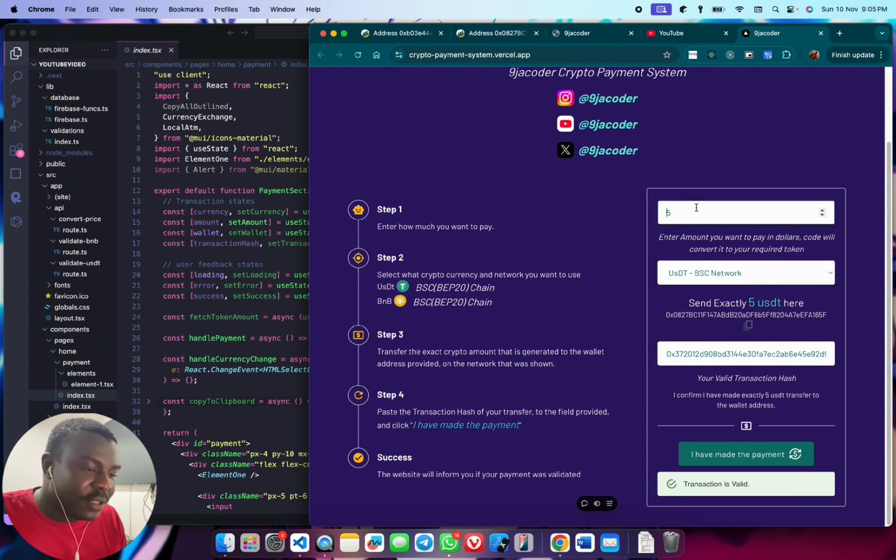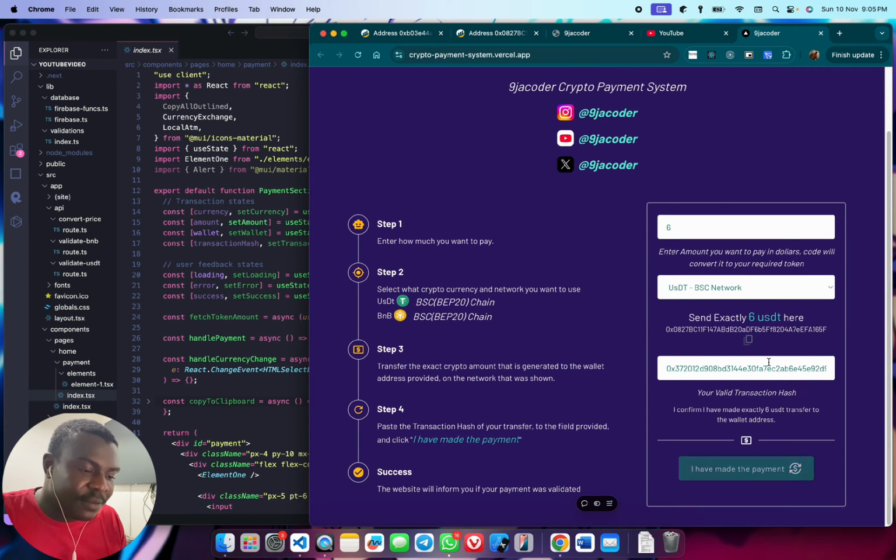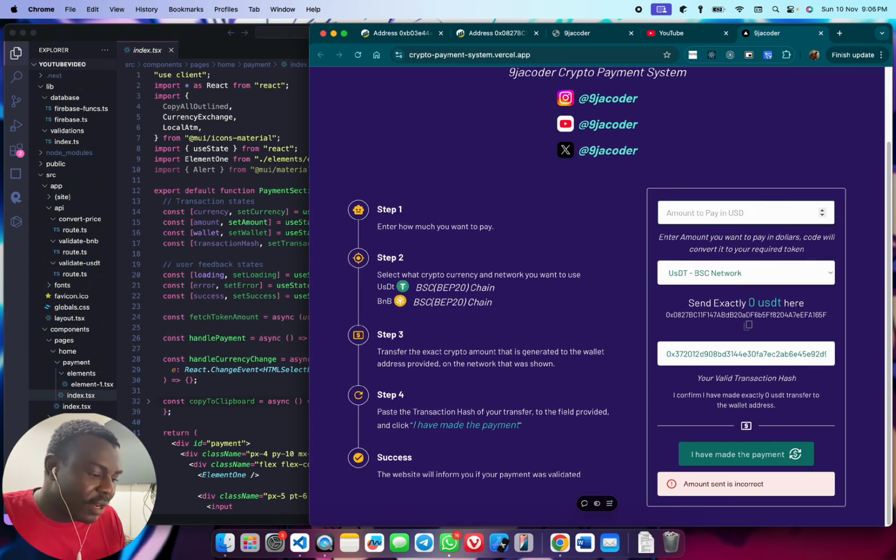Let us try putting 4 USDT. Let's try it again. You can see the amount sent is incorrect. Let's try 6 USDT. Incorrect. Let's try 4.9. Incorrect. So this is incredible, right?